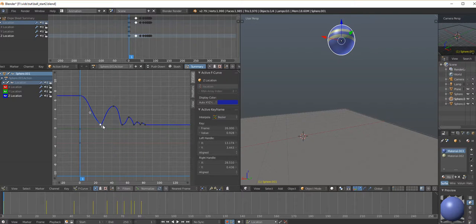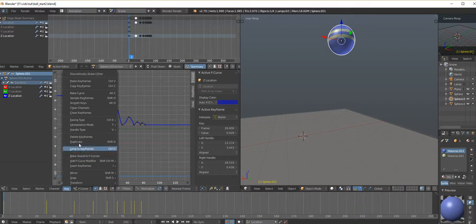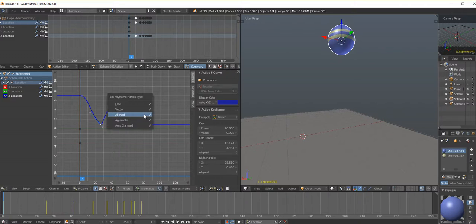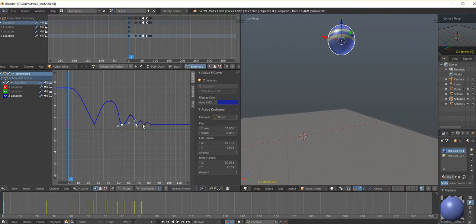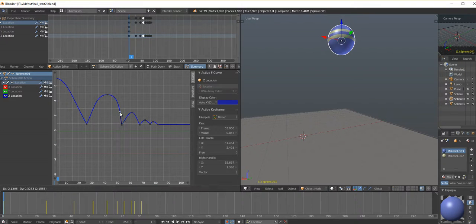So we just select one of these, and the shortcut for that you can find here under key and handle type, right? The shortcut for that is V, and for this we're going to want vector. That'll allow us to move each one separately like that. Okay, and so we can set the rest of these to vector. Just set those to vector, V, vector, and now it gives us this kind of vector control on these bounces, right? Which is what you usually want there. All right, so that's the vector setting.